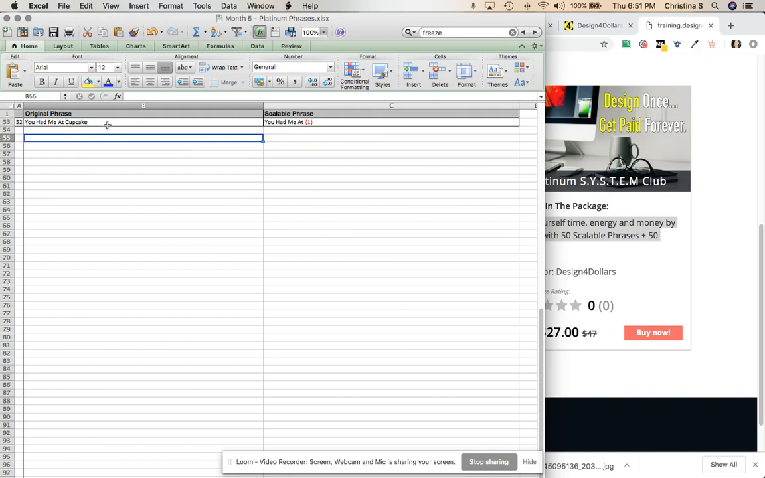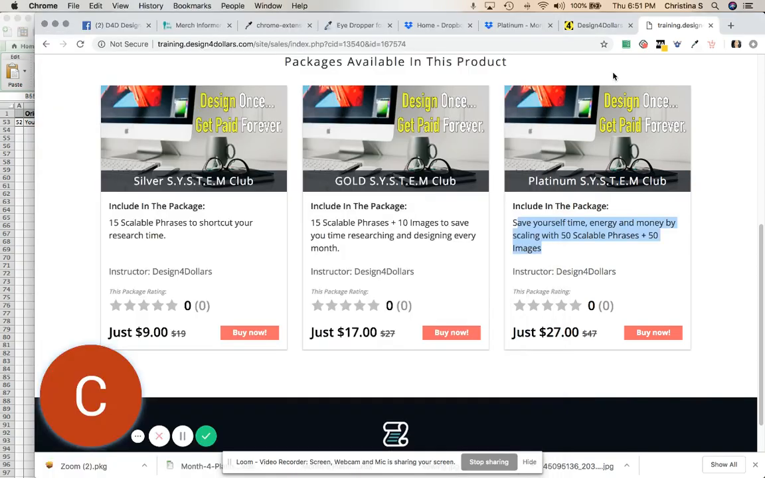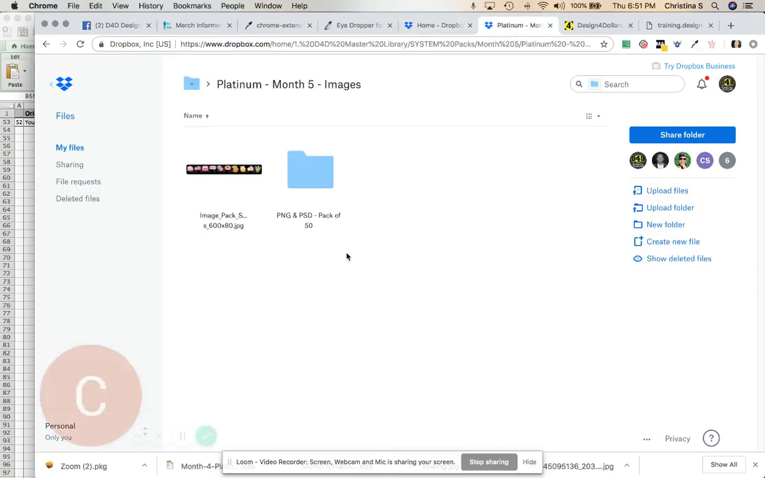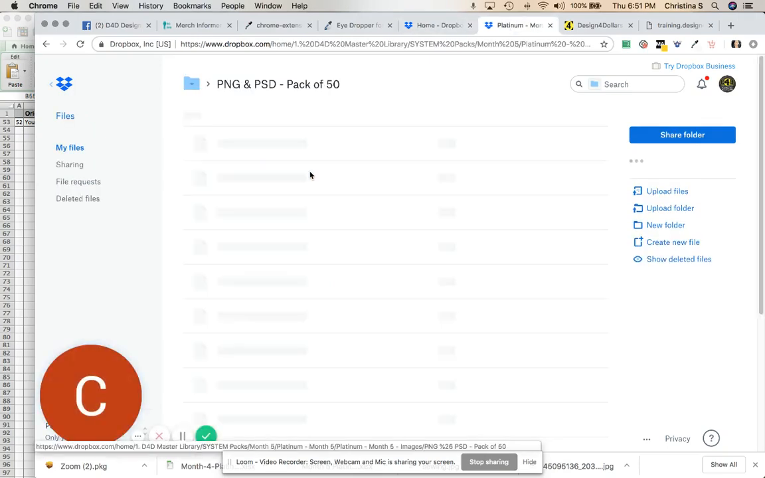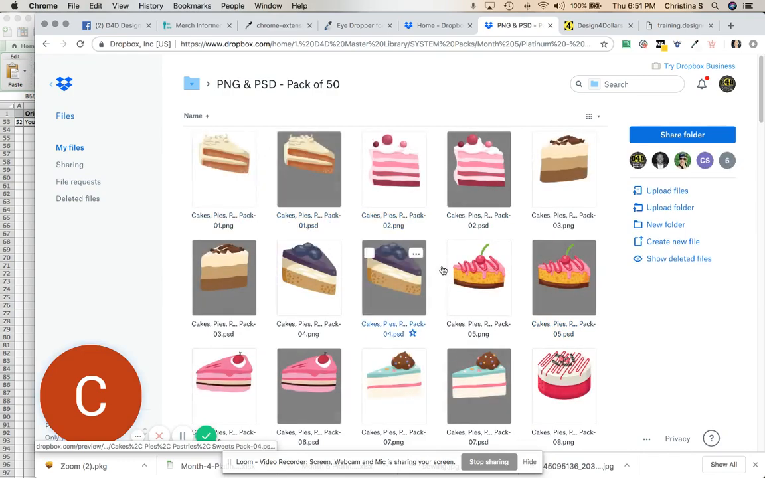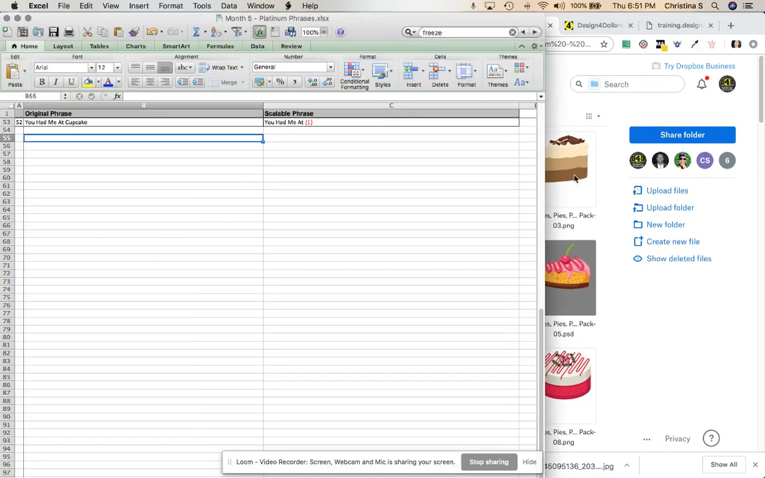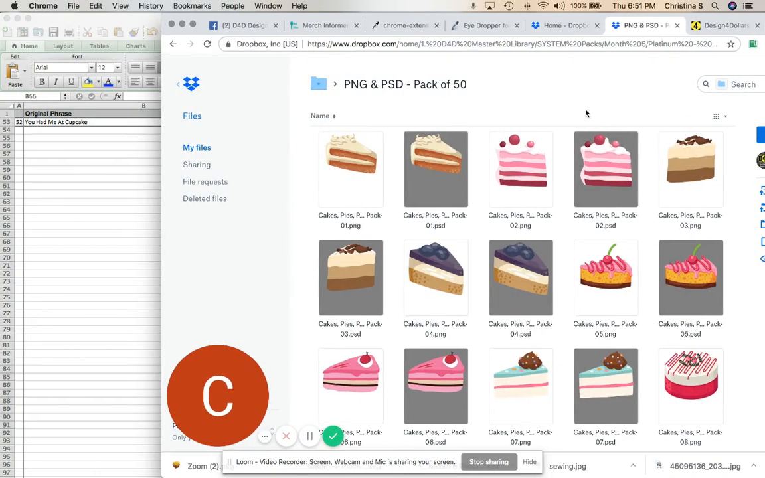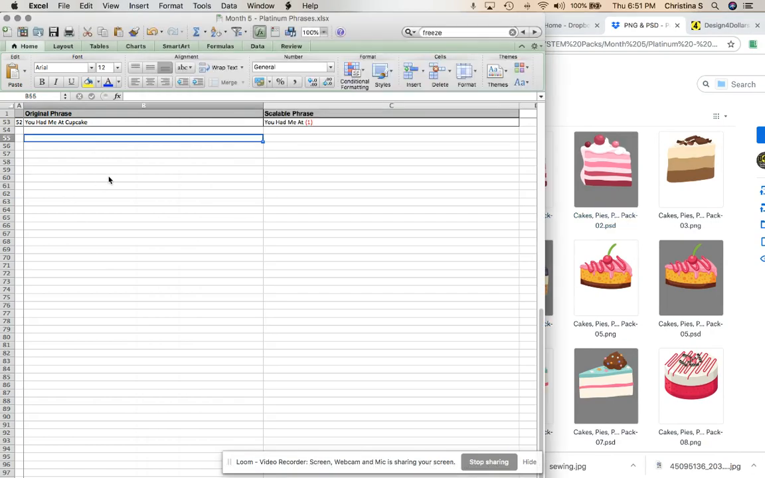So you'll get the phrase, and the original phrase is going to go along with whatever image pack we gave you. So in the Platinum Image Pack for month 5, everyone is getting like the cakes, the pies, the sweets, the cookies, that kind of stuff. So all 50 phrases are going to give you those words. So they're going to be about those words, but it's all going to be scalable. So this one is, you had me at cupcake.